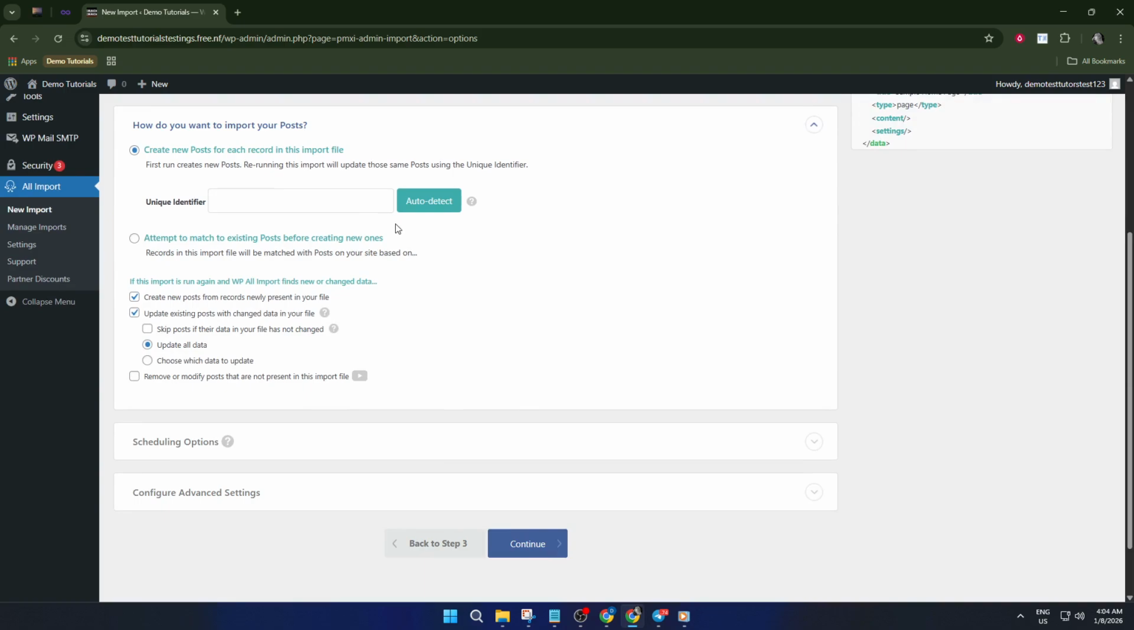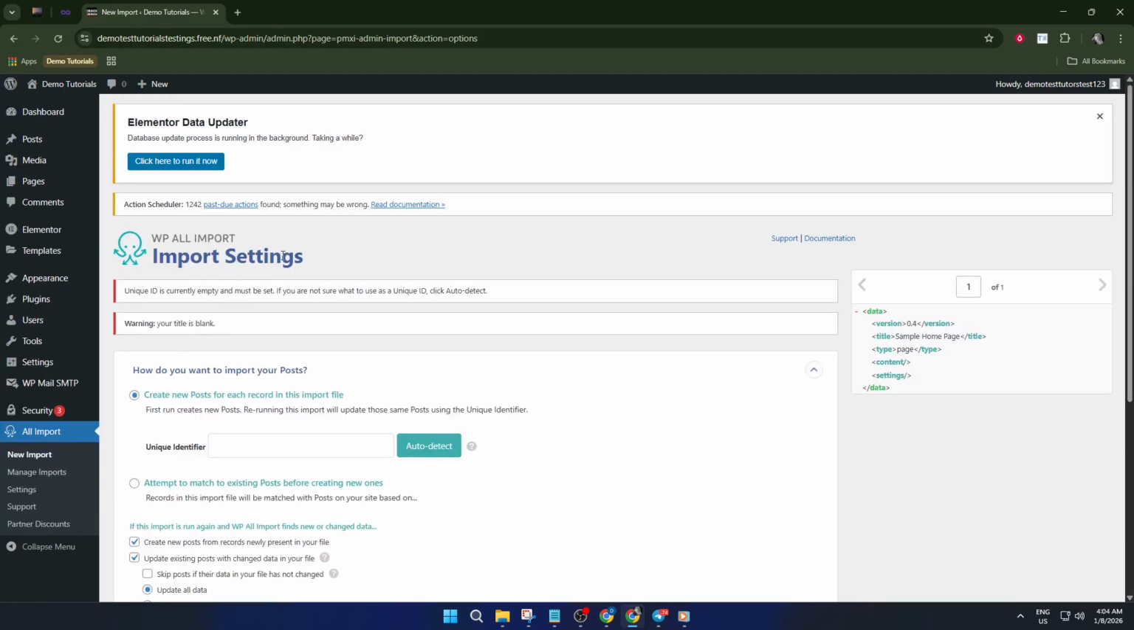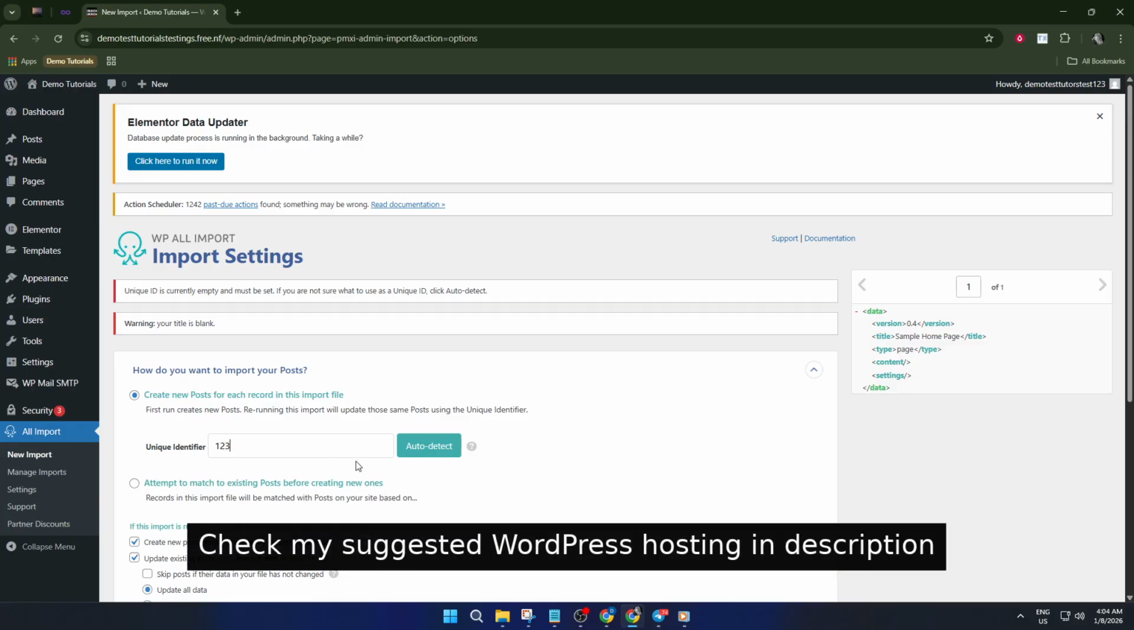When it's finished, don't forget to verify your results in the WordPress dashboard. Check your posts, products, or users to make sure the data came across exactly as you wanted. And that's it. You've just imported data into WordPress like a pro, with full control every step of the way.